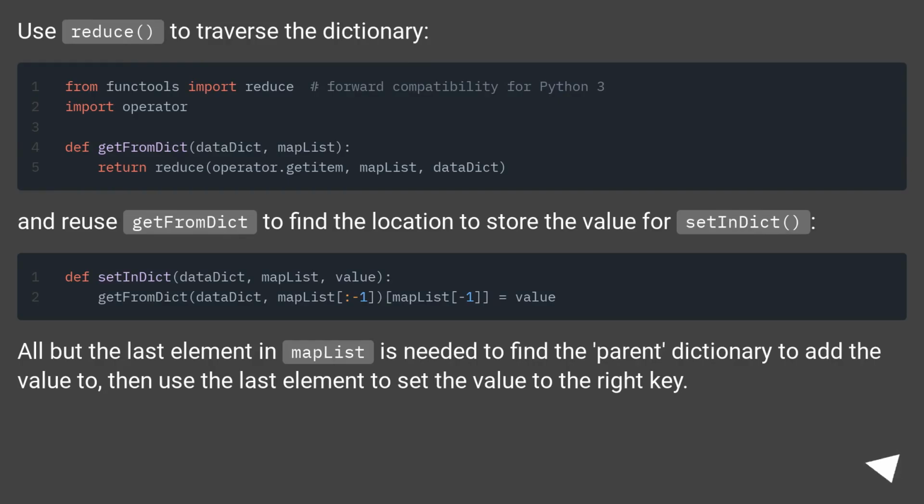Use reduce to traverse the dictionary. And reuse getFromDict to find the location to store the value for set and del. All but the last element in mapList is needed to find the parent dictionary to add the value to, then use the last element to set the value to the right key.